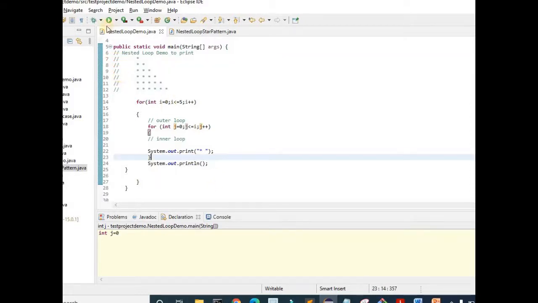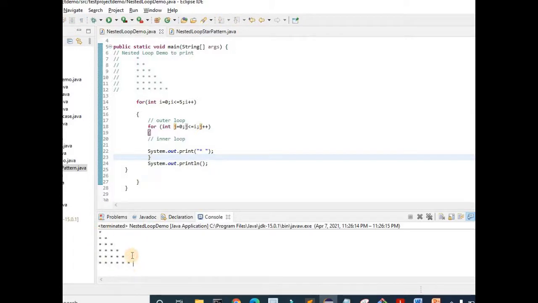Now I am running this program. Let us see how this works. You see that the star pattern 1 has been successfully printed.